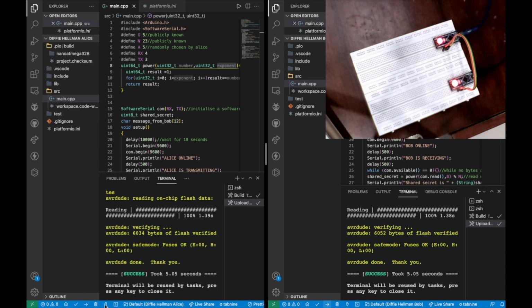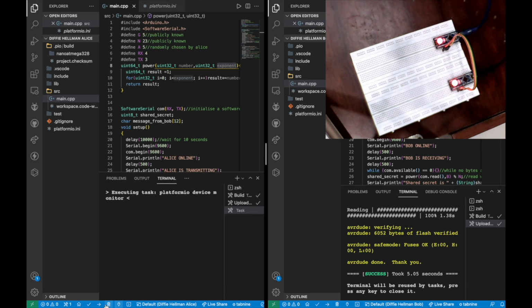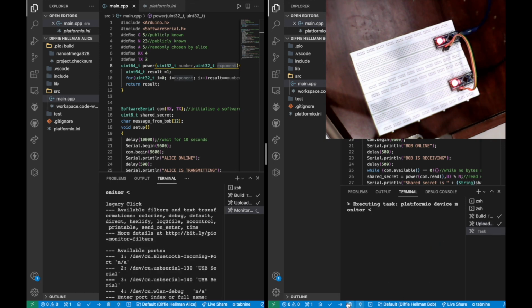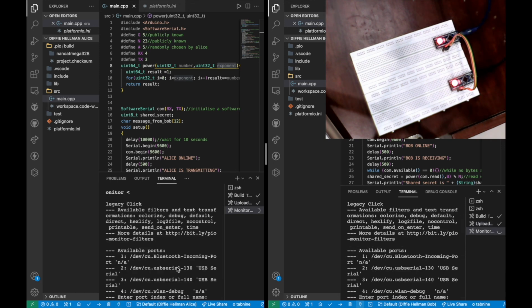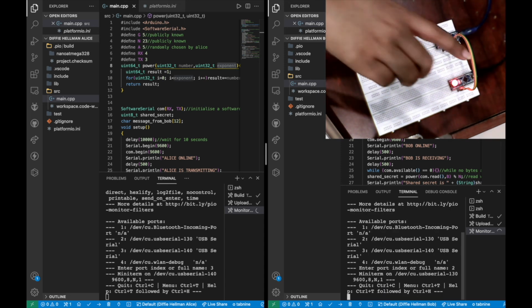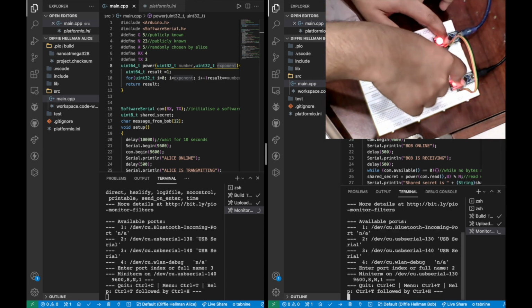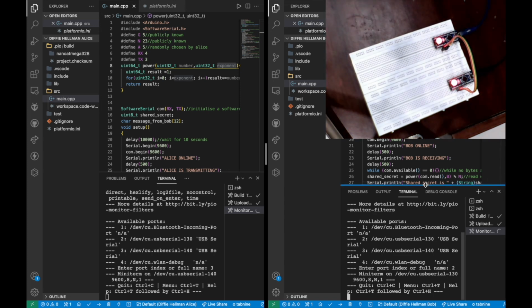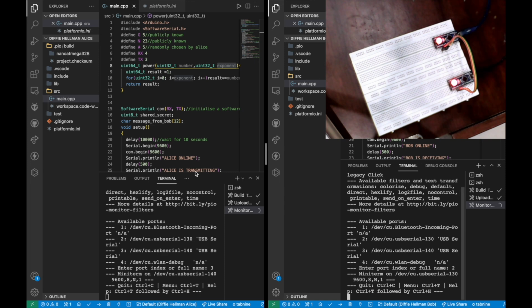So next we'll launch the serial monitor. To launch the serial monitor in PlatformIO, you need to click this plug button. On the left we want this serial 140, so we will enter the port number, which is 3 here, and on the right we want this 130, whose number is 2 here. We'll quickly reset these microcontrollers so that everything gets stable. And now let's see how they are communicating.